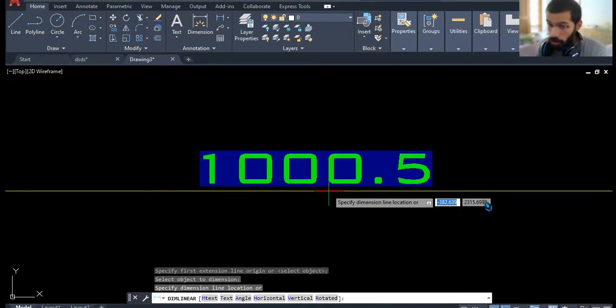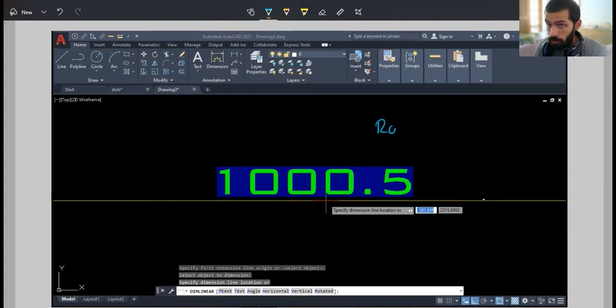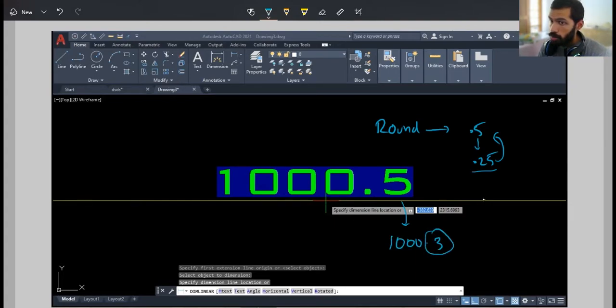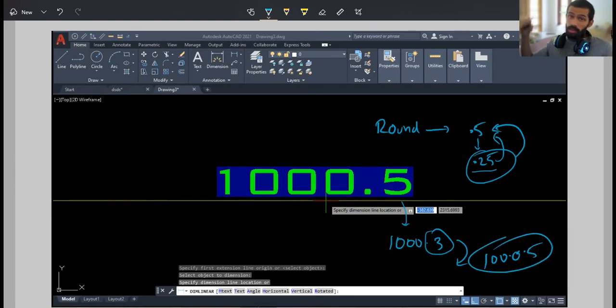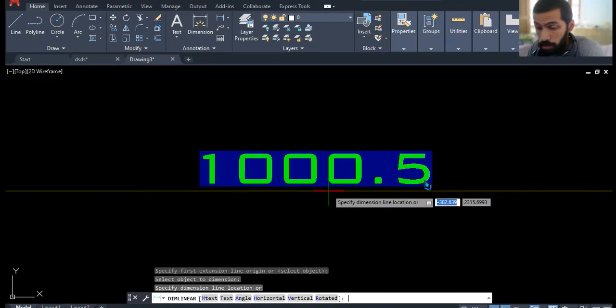The value which I had given for round off was 0.5. Half of this is 0.25. If anywhere the length of the line is more than 0.25, that will be rounded off into 0.5. So the length of this line was actually 1000.3, which is more than 0.25, so this was rounded up into 1000.5. Half of the value will be scaled up into the value which I have provided for rounding off. Oh my god, I don't know how to explain this.